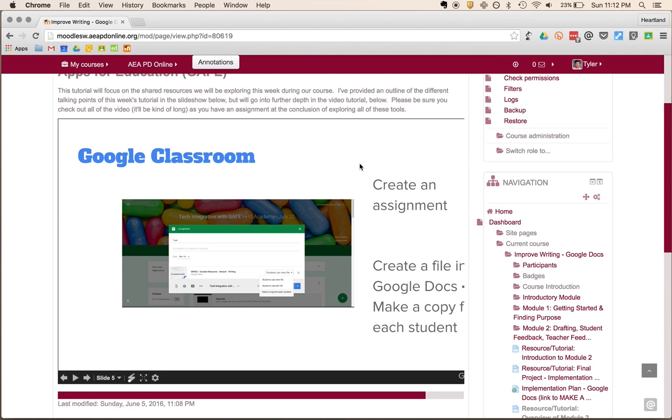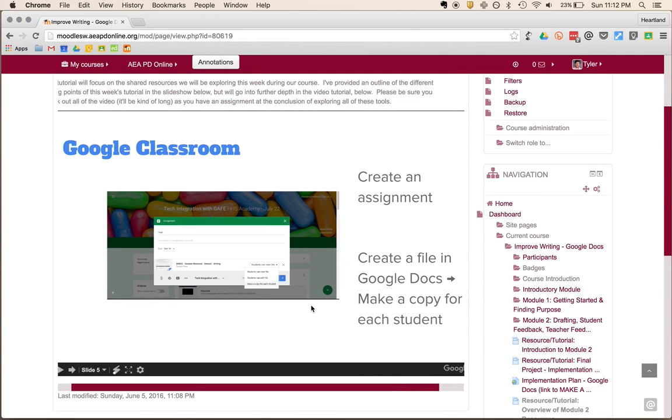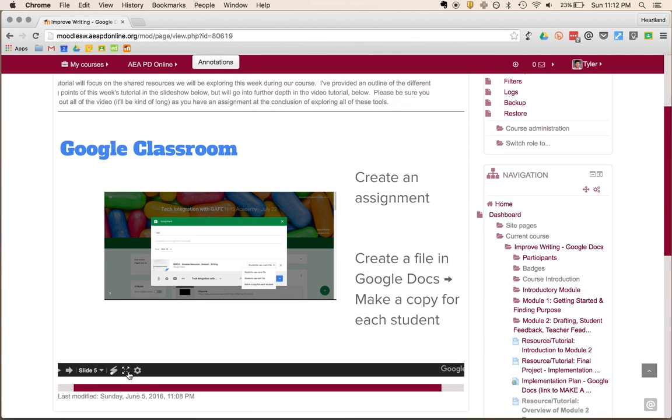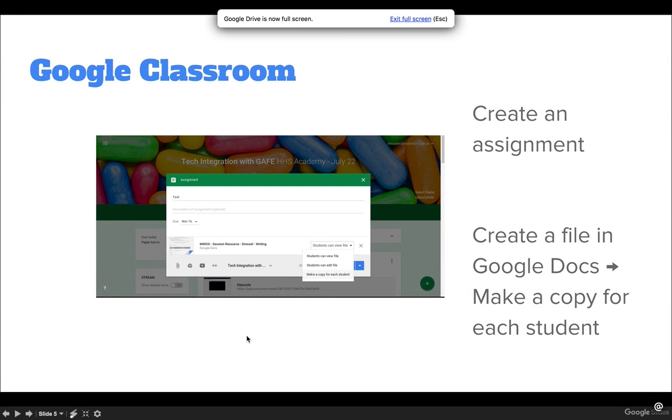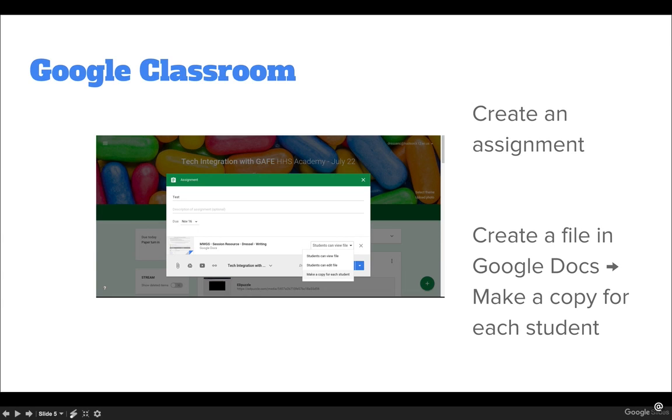And as I mentioned, Google Classroom is part of this discussion. Really, if you're using Google Classroom, sorry, I'm going to go full screen here. It's a great way to facilitate a lot of your workflow, which I know has always been a challenge. And I would say Google Classroom continues to get better and better.